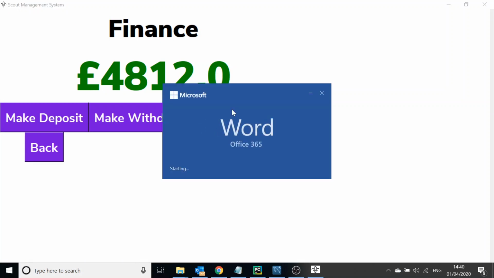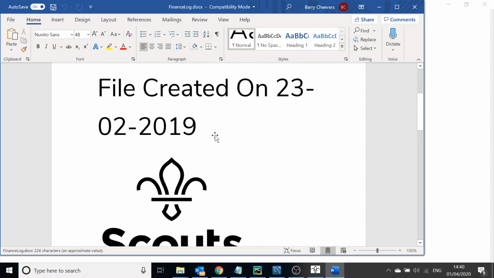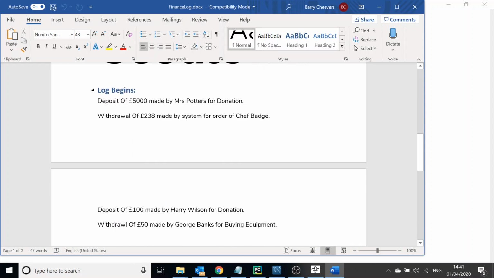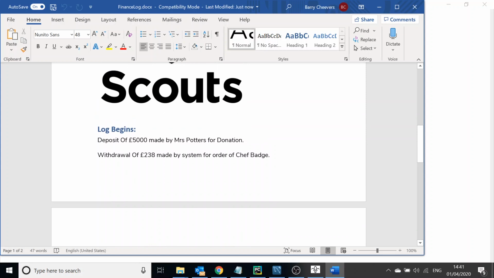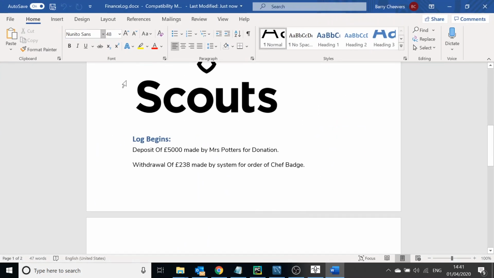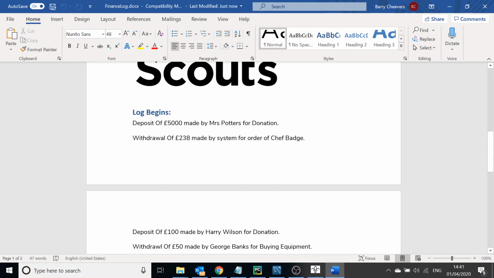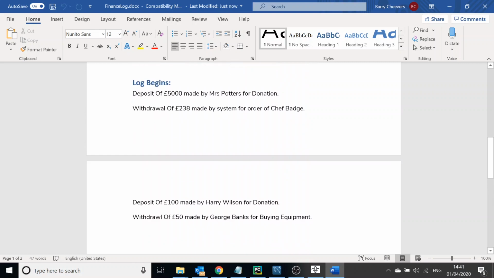View the finance log. So this is a report. We've made a report here. It says finance log. So the log begins. I had this previously, so this must be some previous stuff that I had added. Again, I've only launched this today. So anyway, we began with a deposit of £5,000 from Miss Potter's. And we've made a withdrawal of 238 for the order of the chef badge. We'll do orders later, but you can see that is taken into account.